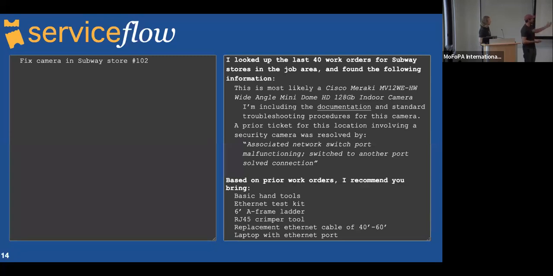And so this is an example of what it might look like when you have context of a lot of work orders. Here the LLM is telling them back it looked through all of the recent tickets that they've done, and it identified 40 similar work orders for Subways that have happened in the network. And so it knows from there that Subway tends to use the Cisco Meraki camera, right? And so it can give you immediately the documentation for that camera, and it can look at previous solved work orders. If the technician wrote what the solution was, like the network switch was malfunctioning, switched to another port, that might be very useful information as a first pass for the new technician to go do that job.